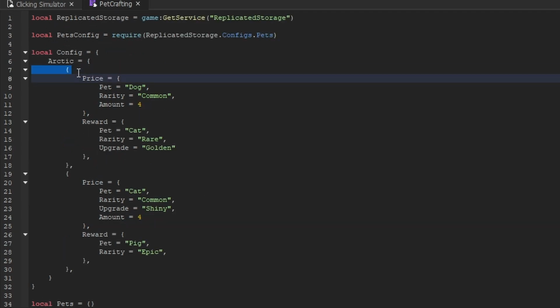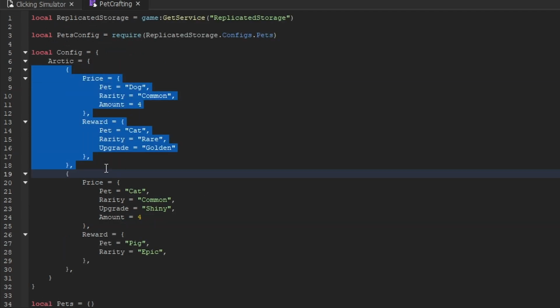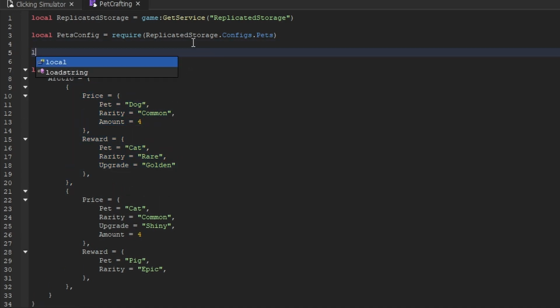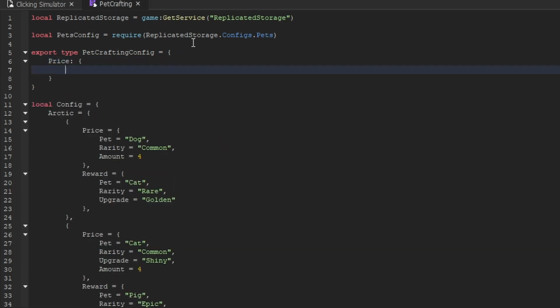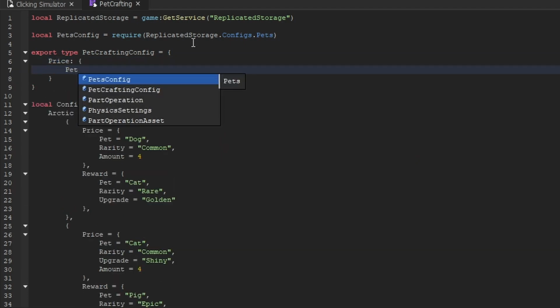To give us a slightly better understanding of these specific tables, and also auto-completion for type checking and stuff like that, let's go ahead and actually create the type of this up here. So we're going to say export type, and we're going to call this the pet crafting config, and that's going to be equal to a table. Now inside of this table, we're always going to have a price, which is going to be another table, and inside of this table, we're going to have a couple of properties.